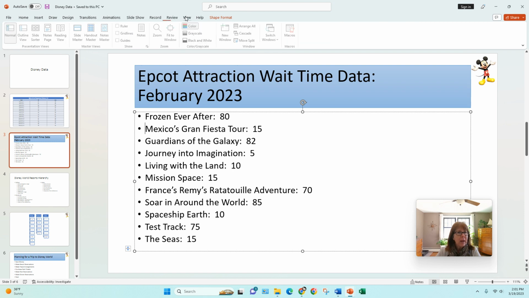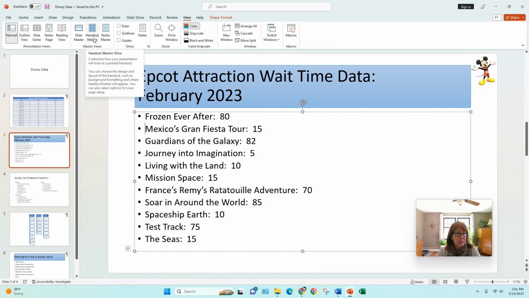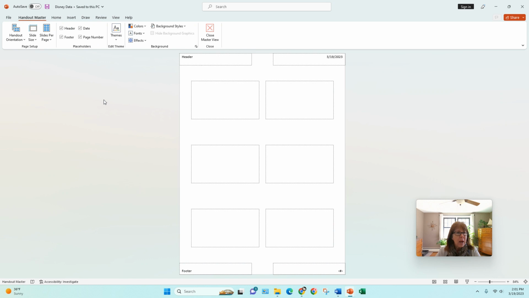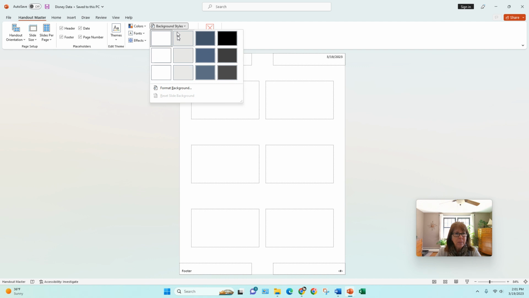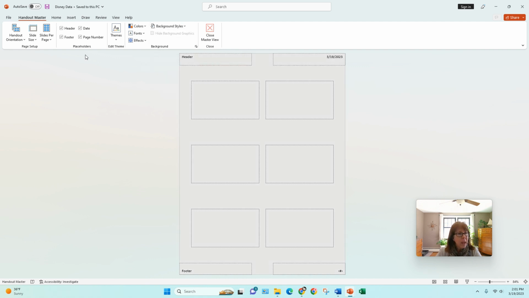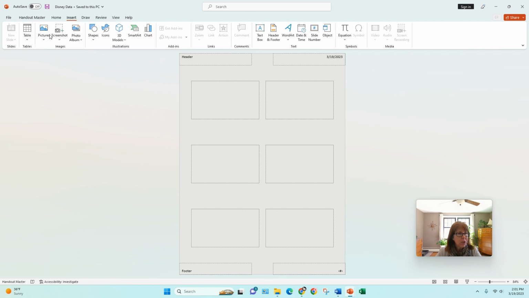Let's look at the Handout Master. Now, the Handout Master works the same way as the Slide Master. This allows me to make changes to any handouts that I create. So let's make some changes. This time I'm going to change my background style. I'll choose this style too. And I'll also insert a picture.